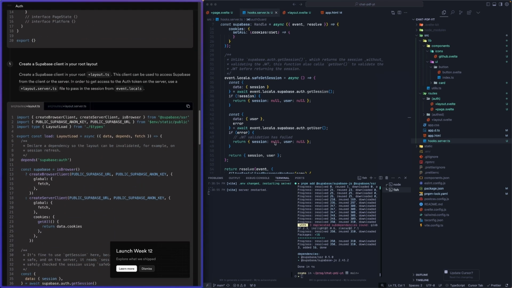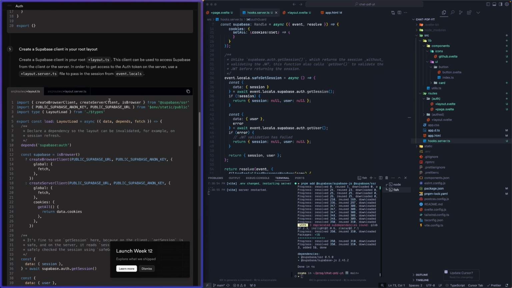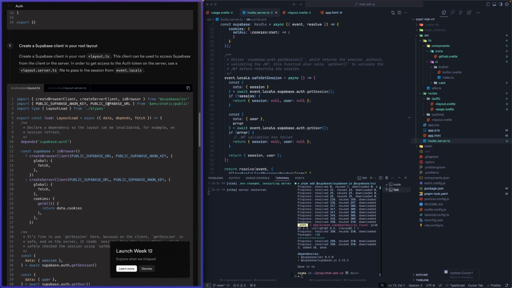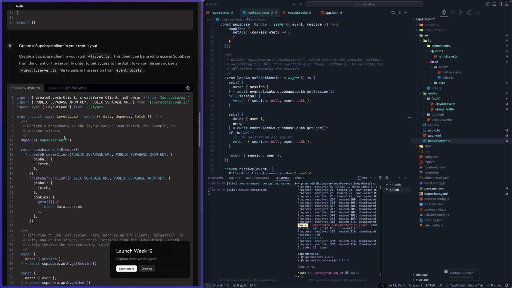Now we need to create the Supabase client in the root layout of our project. The root layout is basically, you can think of it as the entry point of our application. We need to do this in two files: layout.ts and layout.server.ts. The layout.server.ts runs on the server, and any data returned from this layout is then injected into the layout, which runs both on the server and the client.